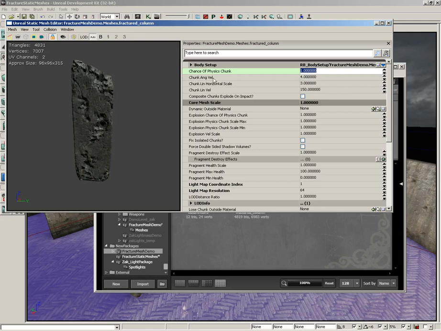Now, down from here, we have chunk angular velocity, or chunk angvel. This is how much spin is going to be applied to a chunk as it flies away. We have its linear horizontal scale and linear velocity. Linear velocity is how fast it's going to fly away when it's broken off. Now, a chunk will fly away in the direction of the overall surface normal of the mesh. Meaning if you break off a chunk on the left-hand side and it's pretty much a flat left-hand direction, it's going to fly off perpendicularly to that surface. So you can increase that speed here.